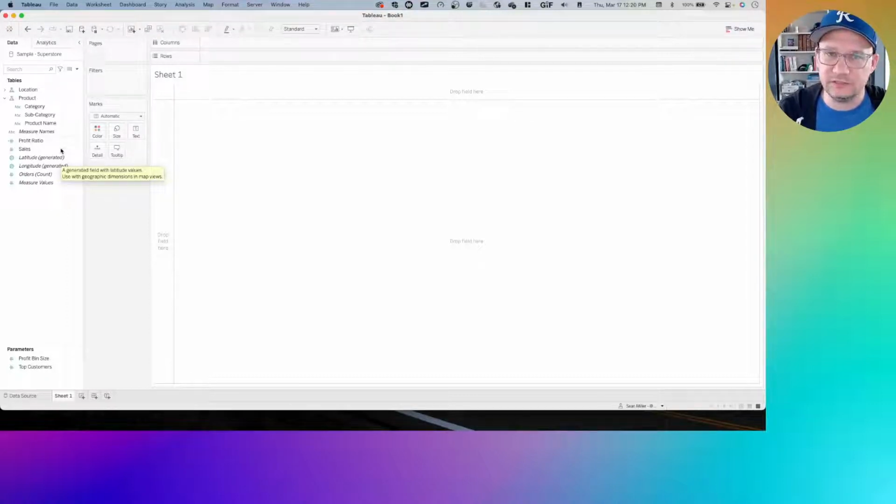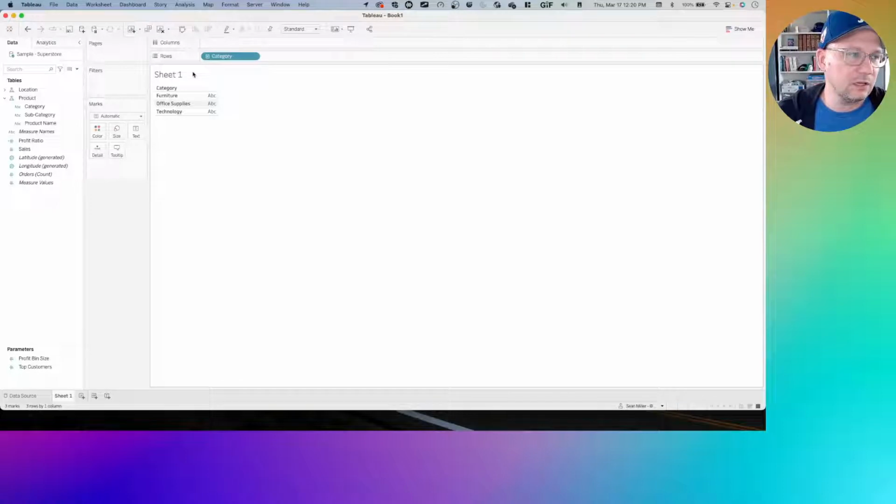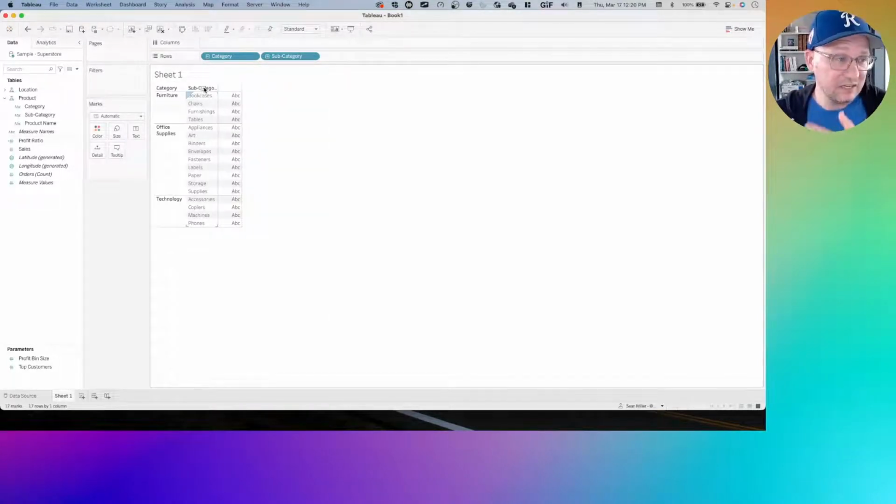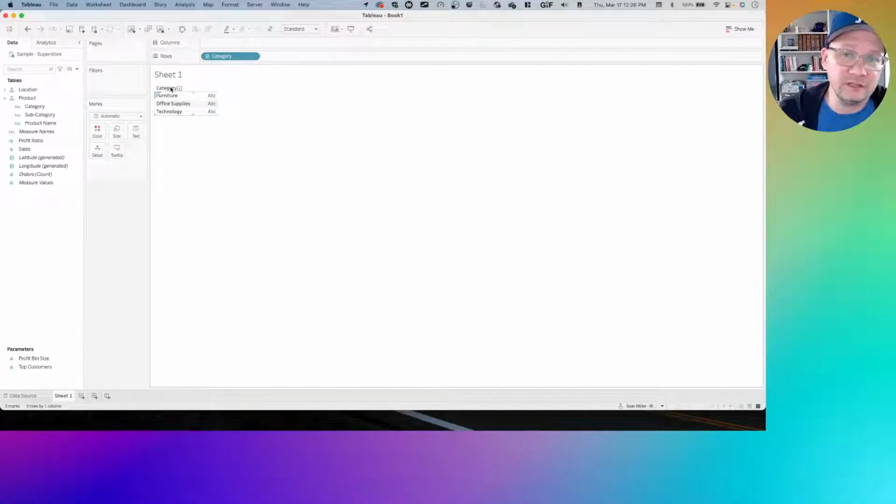The use case that came out of this is I want to step through a hierarchy in a dashboard, but I don't want to have each level showing. We know that if we drag out category to rows here, you can step through the categories, you can step through the hierarchy, but I'm only interested in one of the levels. If I want to drill into furniture, I just want to see furniture.